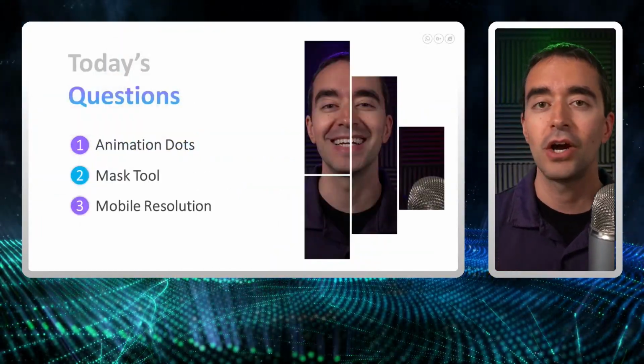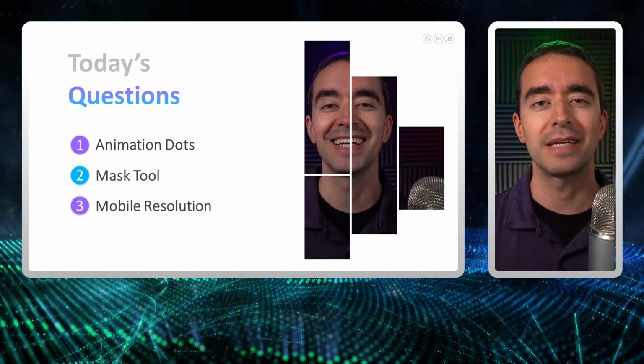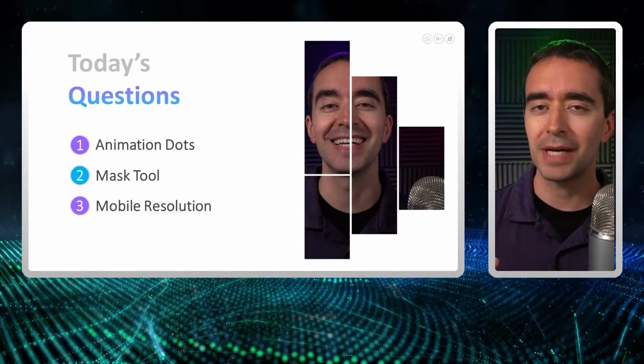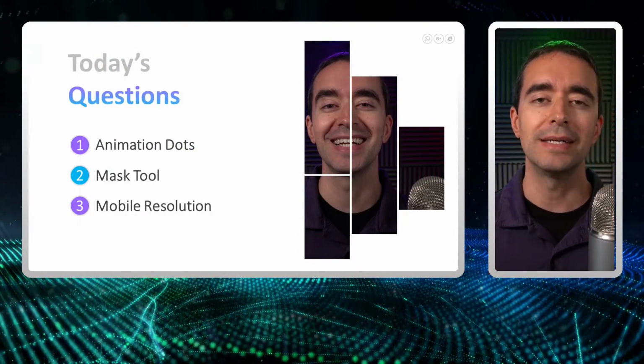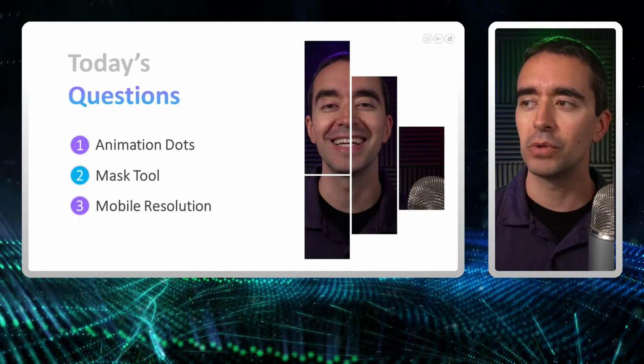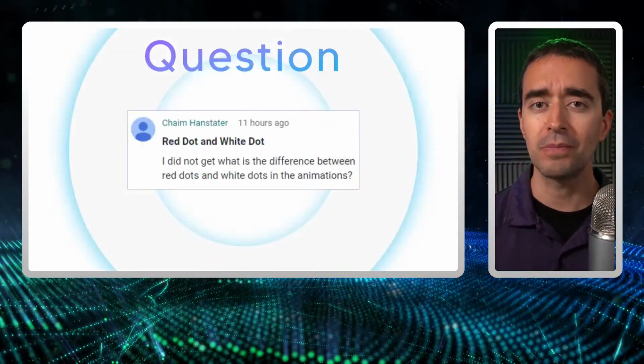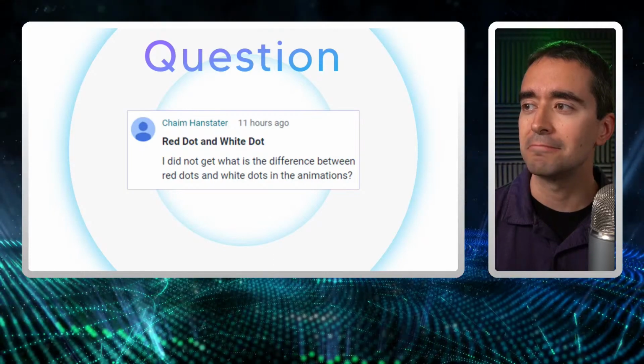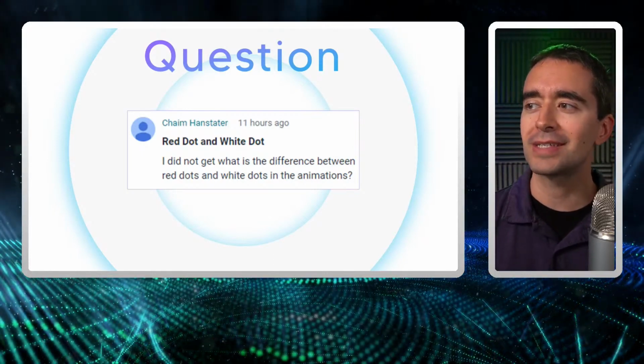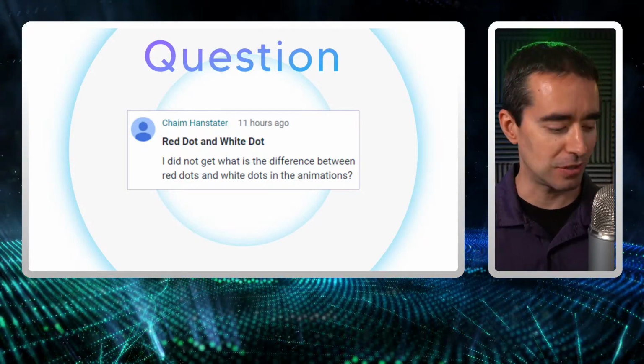First thing we'll talk about are the dots associated with Camtasia animations. Second thing we'll talk about is the mask tool. And the third thing we'll talk about is mobile resolution. So that first question says, wanted to know the difference between the red dots and the white dots in animations. Well, what does that mean?